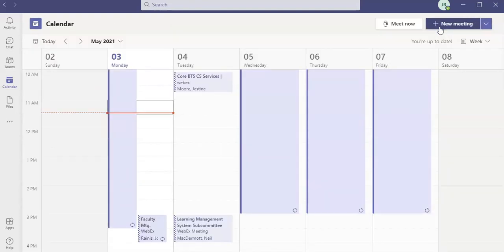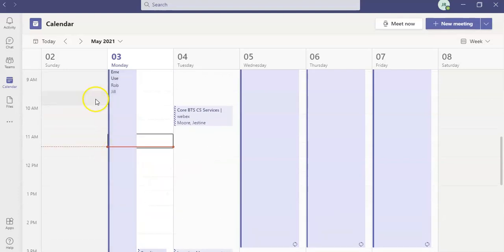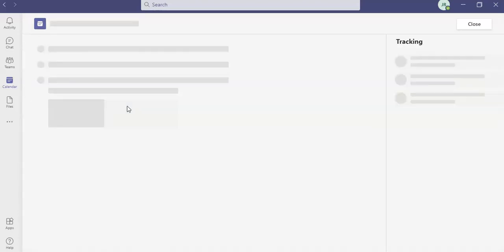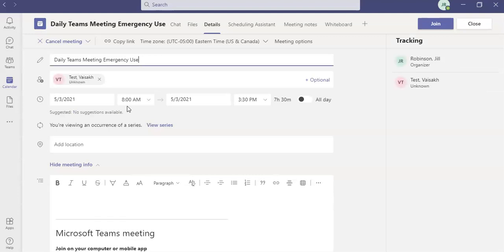Now that the meeting has been created, it's right over here. It's taking up, you can see, my entire day today. So what I need to do now is double click this meeting because I need to make some changes to it. So I'm going to double click this first meeting event that shows up in my calendar.